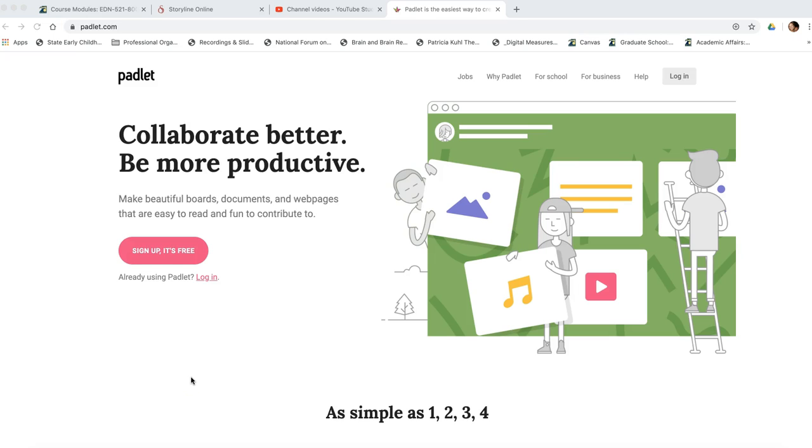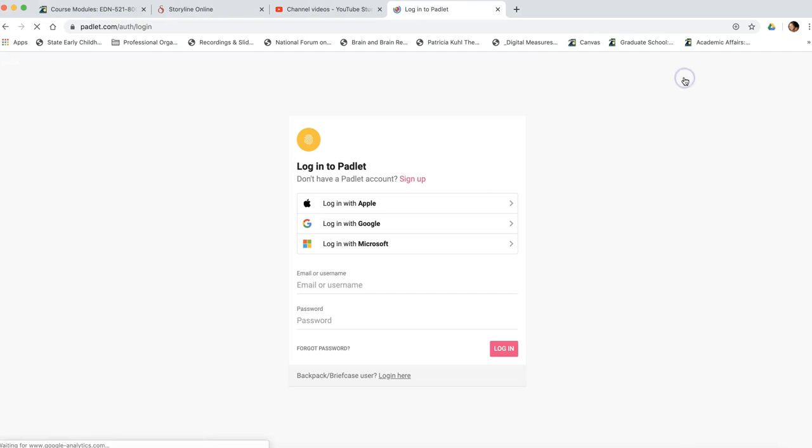There's a limited amount of space and boards you can create with your free account, but I've used this across several different semesters and I've never paid for it. I just clean off the boards and then reuse it for next semester or a different activity. So I'm going to log in.